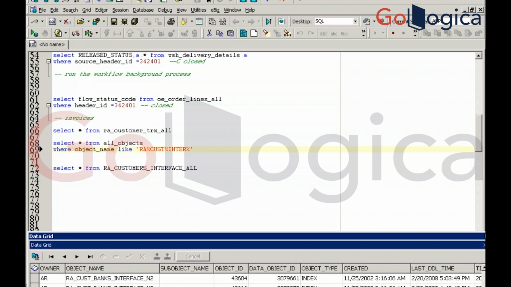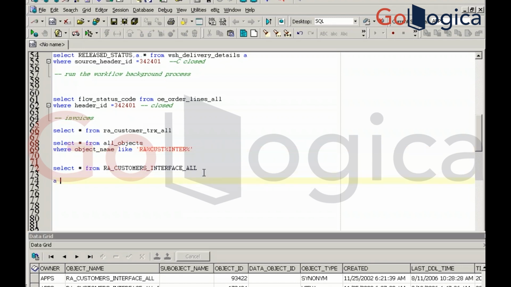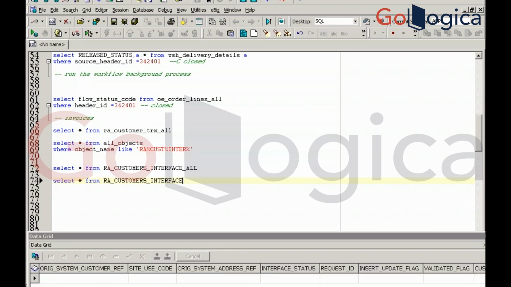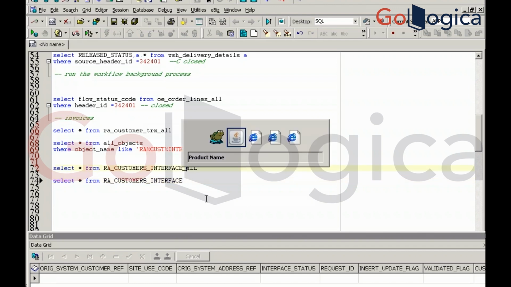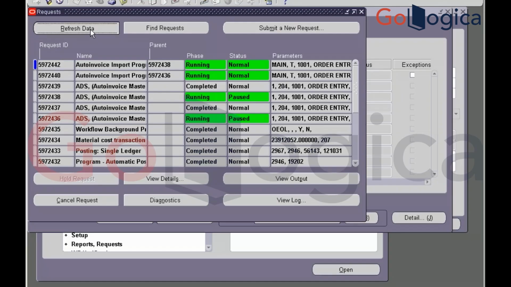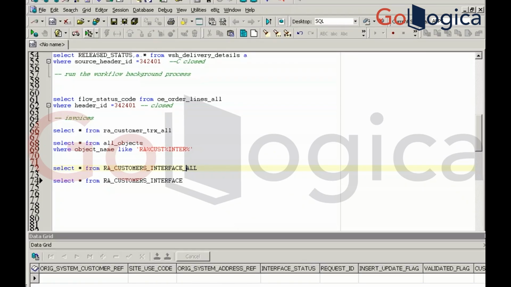Okay, RA cash profiles payments, and that is the table only. Okay, RA customers interface, one more. Okay, it's not customers interface, let me try. No, it's already deleted in this table because the backend program is completed normally, the data is purged. Okay, now you can see the AR invoice also created.